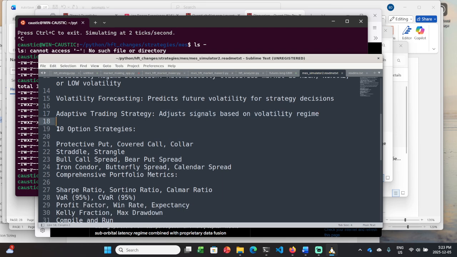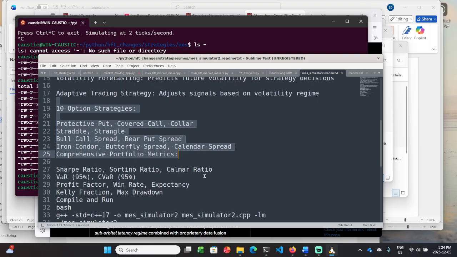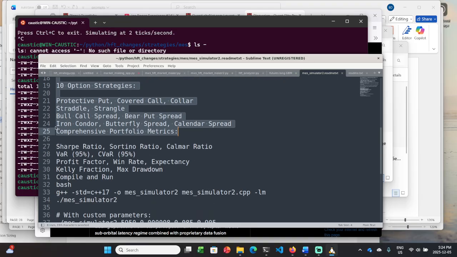Okay, so here's the 10 different option strategies. It's coded in, again, generated by AI. We already talked about the particular LLM that does this. We're throwing in protective puts, covered call, collar, straddle, strangle, bull call spread, and so on and so forth. But we're also including iron condor, butterfly spread, calendar spread, and comprehensive portfolio metrics, which I particularly asked for. All of these are pretty well the same as before.